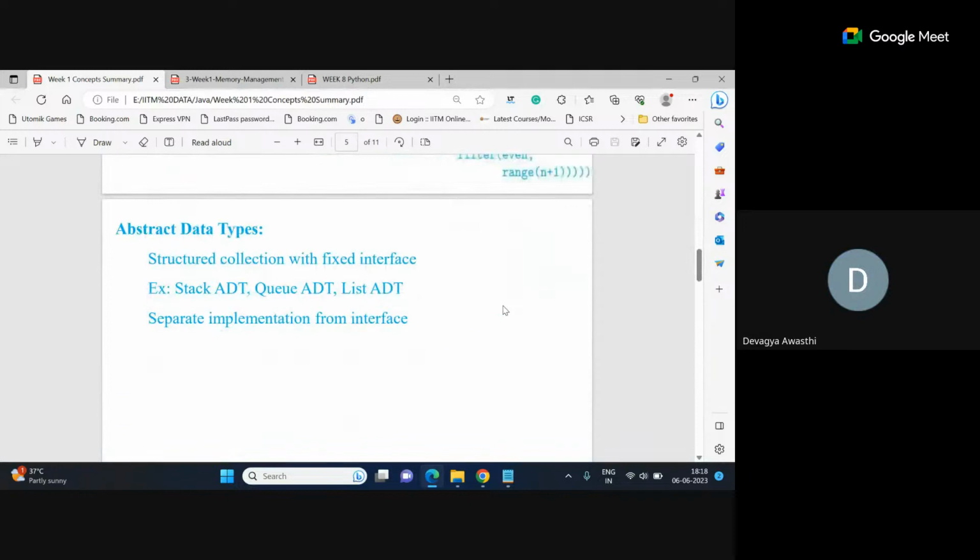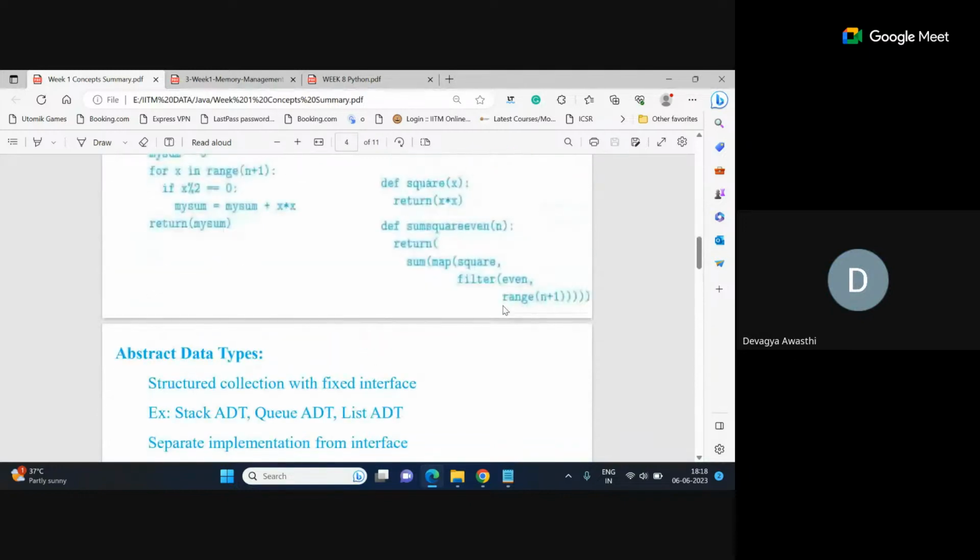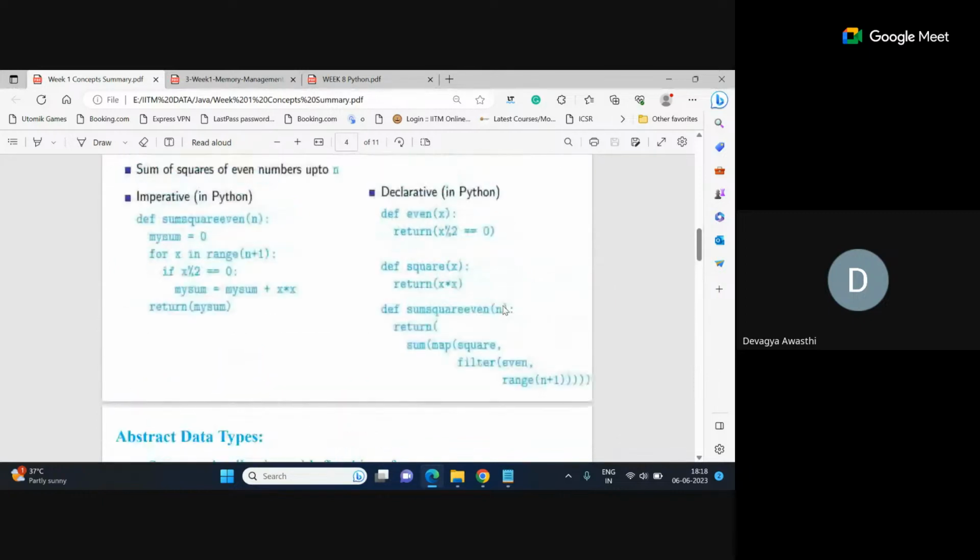But is one better than the other? Yeah, declarative is better, right? So we are going to divide our program into smaller and manageable parts, right?